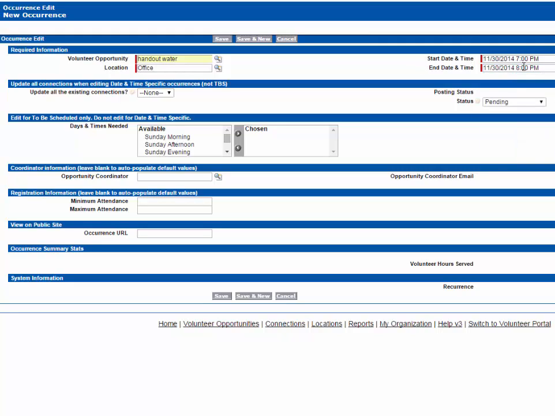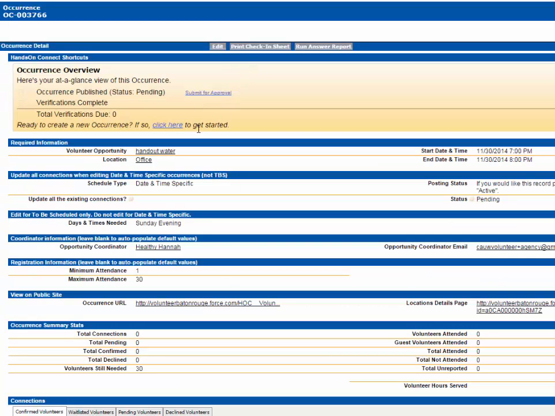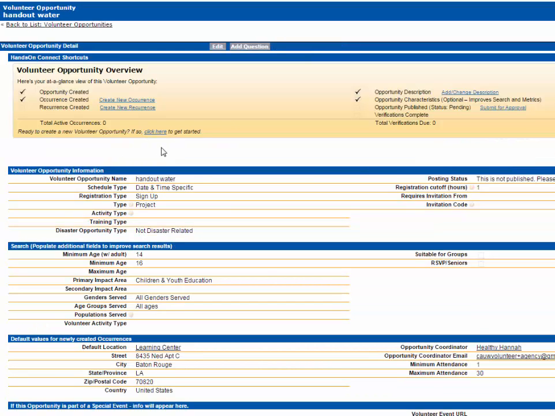It's also important to note that with your numbers, make sure that there's a space between the PM and your number. And again, make sure to click yes to update all existing connections, and then we'll click save. In order to get back to our original volunteer opportunity, we'll just click right here where it says volunteer opportunity name. If you need to create a recurring event, like something that happens every Tuesday, please check out our Lanyard module.